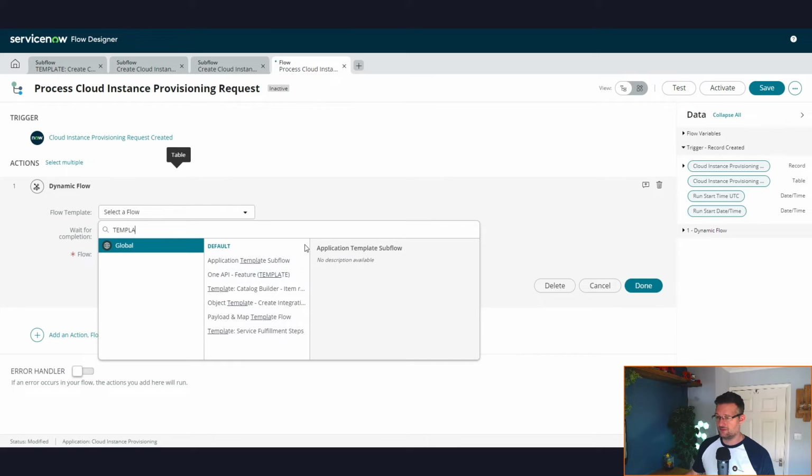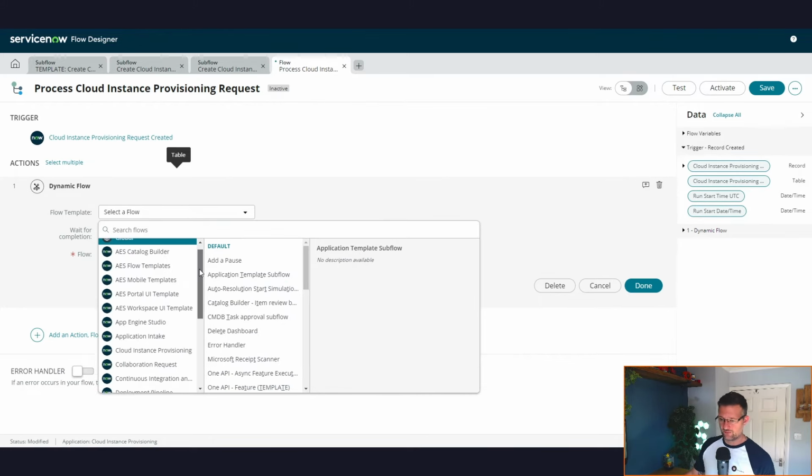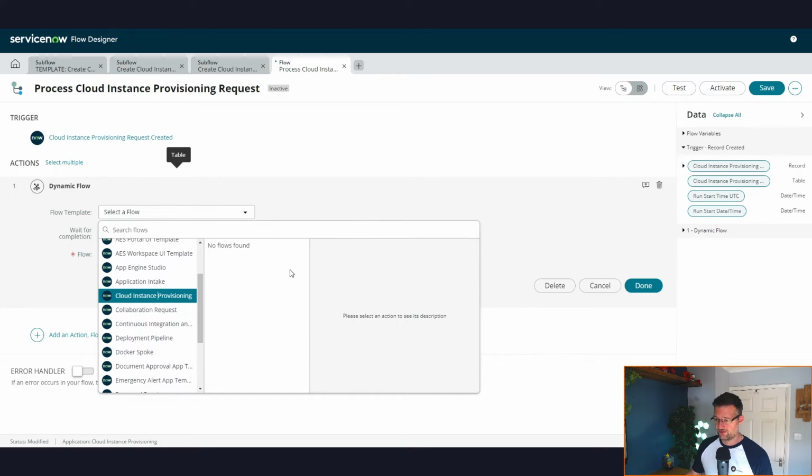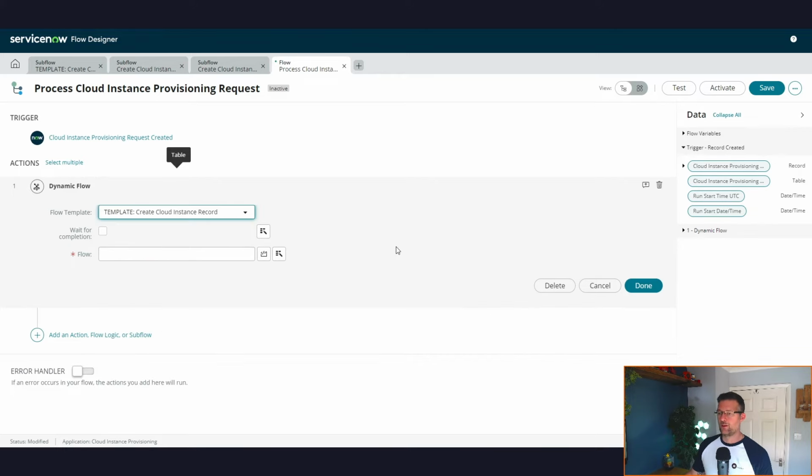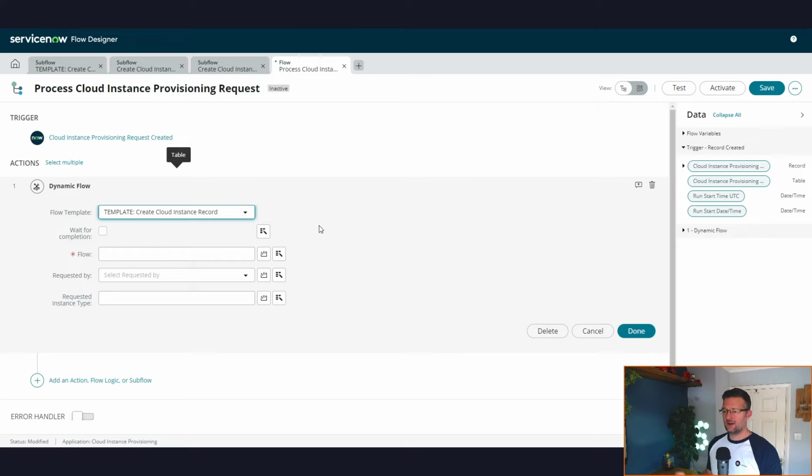Where is it? Oh, no, it's not on Google, is it? Not on Google, not on global. Right, okay. So cloud provisioning request. Template. Boom. Create cloud instance record. Okay, there we go. So it's got the inputs from that template that we've selected before. So the one that we created.